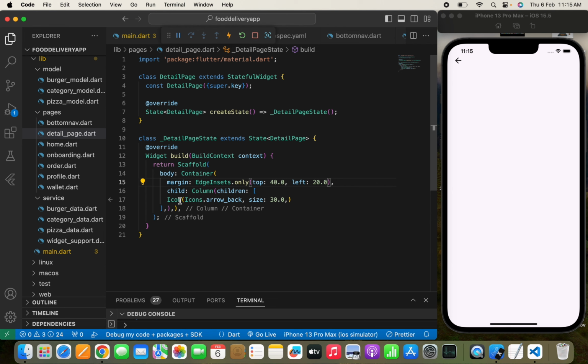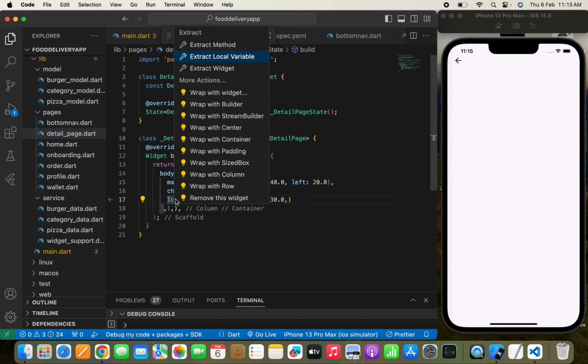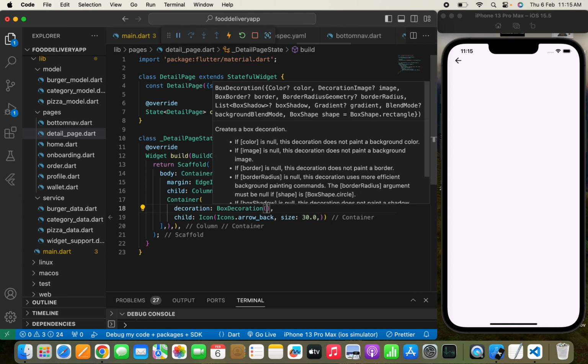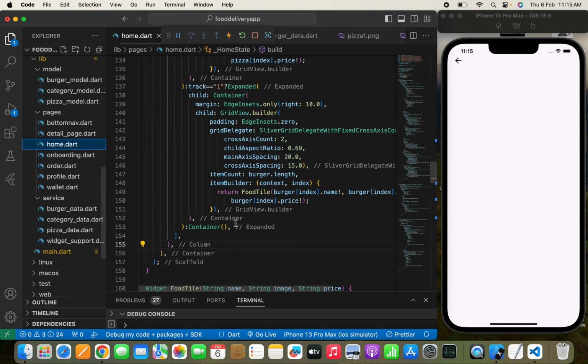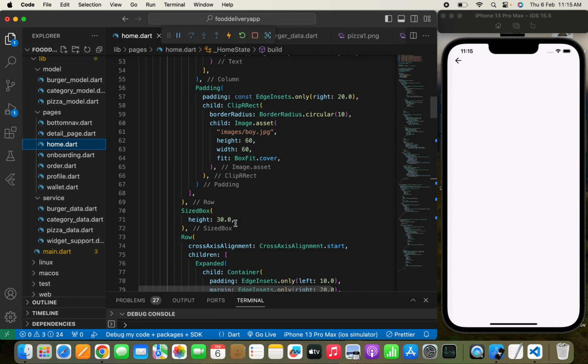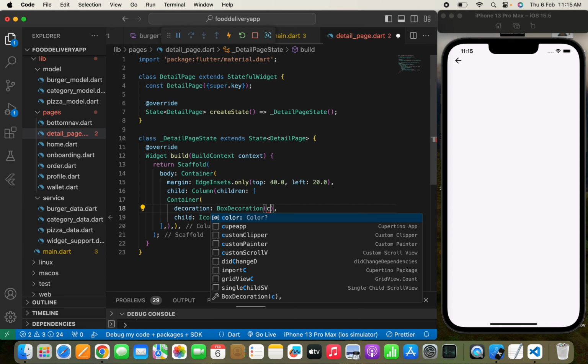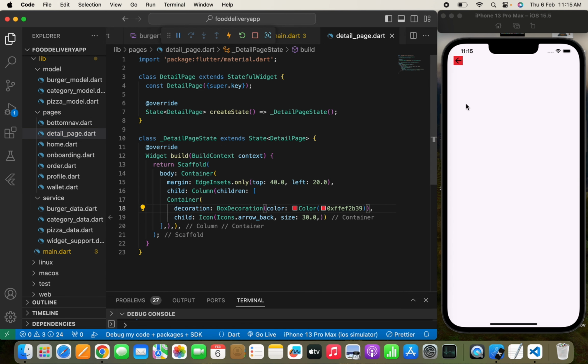Now I don't think it looks really good by just showing the simple arrow over here. So let me make it more creative. Here I'm going to wrap it with a Container, a decoration, a BoxDecoration, and in the BoxDecoration I just need to pass the color. Now what will be the color? The color which is our main color of this app, so I'll copy this color and simply paste it over here. Yeah, so this is the thing.